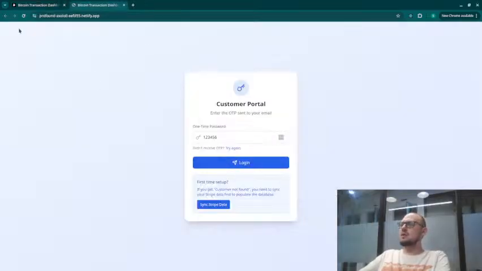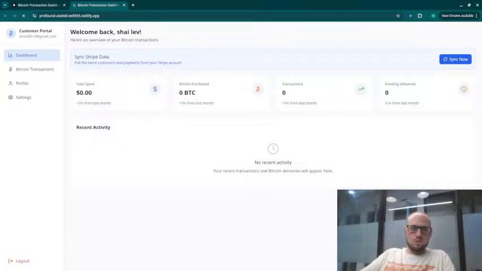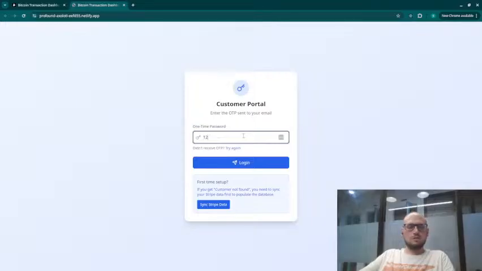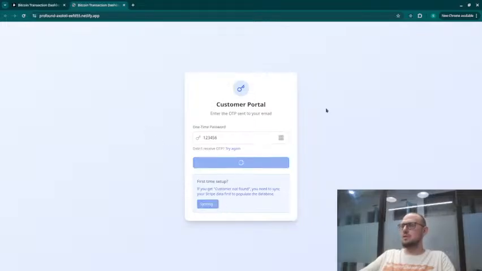Okay, I'm gonna log in. Let's log out. And I'm gonna log in as Shai200 at gmail.com. Log out doesn't work. Oh my god. Oh, it did work, okay. Shai200 at gmail.com, OTP 123456. Log in. Nope, didn't work. Sync Stripe data maybe.